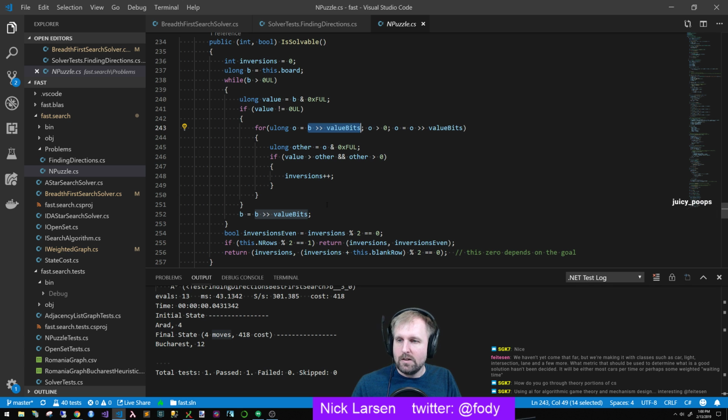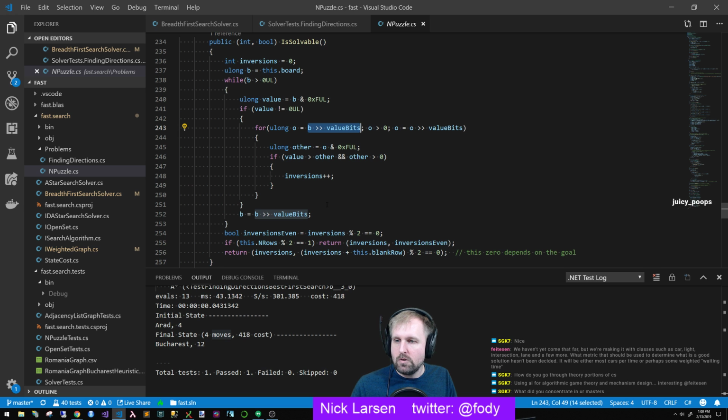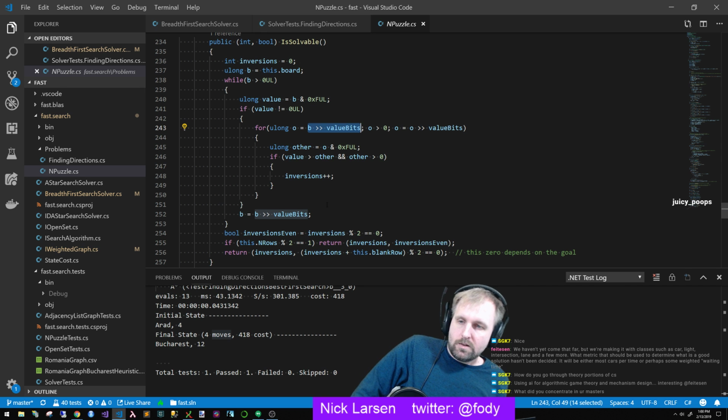Fightsen says, we haven't come that far yet, but we're making it with classes such as car, light, intersection, lane, and a few more. What metric should be used to determine what is a good solution hasn't been decided. It'll be either most cars per time or perhaps some weighted waiting time. Yeah, that's a good one.